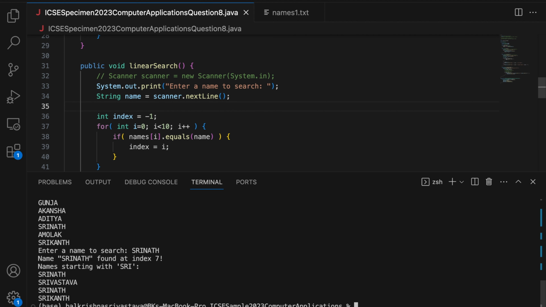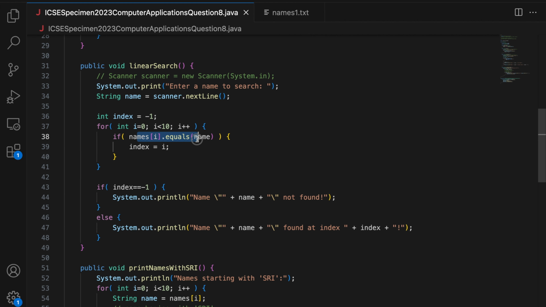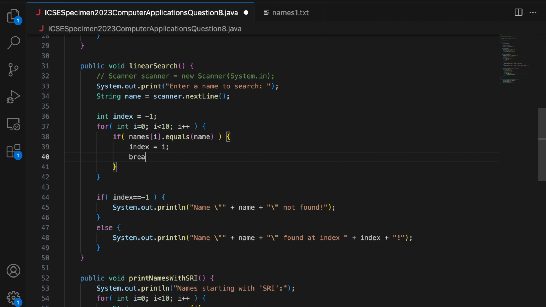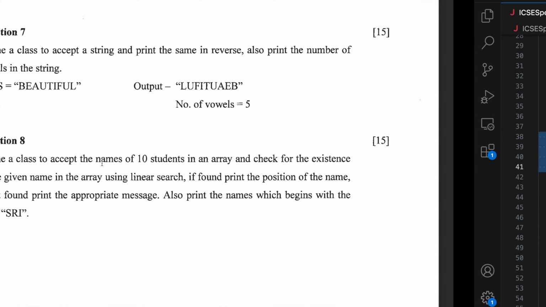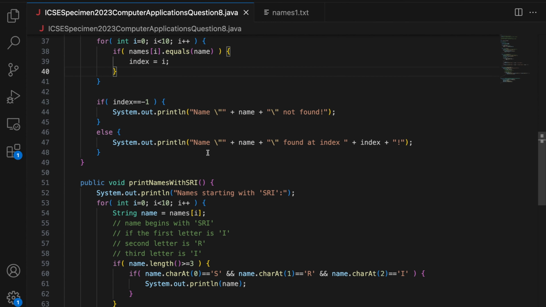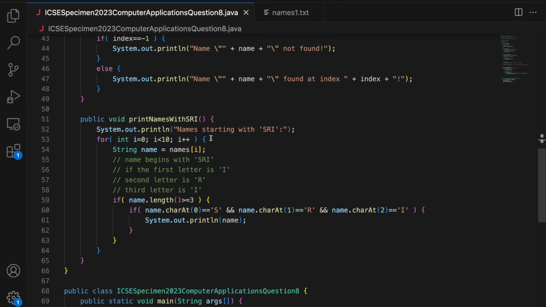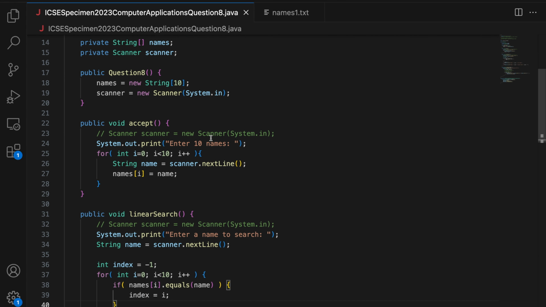This is because I am not breaking the loop when I have found a name match. If I break the loop, I get the first match. So whether you write a break statement after you find a name match or not, it does not really make a difference. This code is basically fulfilling the requirement of your question. So this was the solution to this problem, and I hope this was helpful.